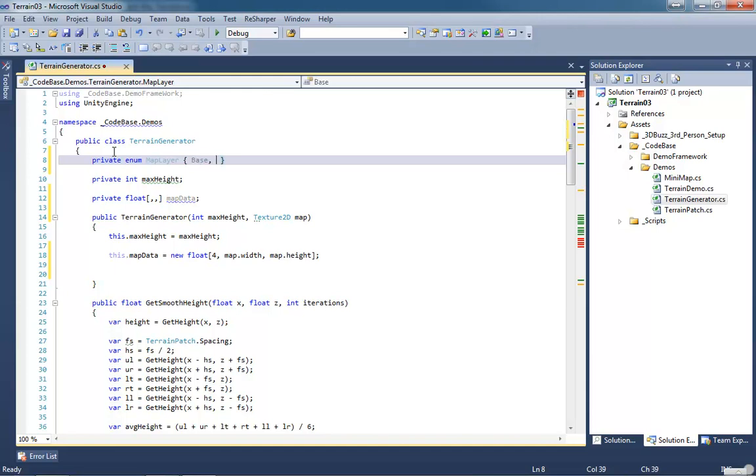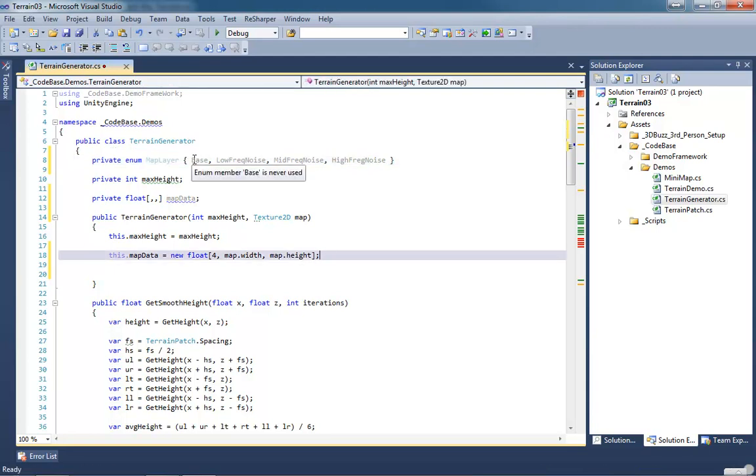We'll call them base, low frequency noise, mid frequency noise, and high frequency noise. This will just make it easier when we're referencing it, so somebody looking at the code can see what kind of noise we were expecting to be sampling from instead of just saying 0, 1, 2, 3.